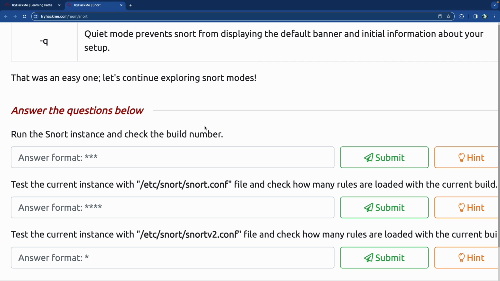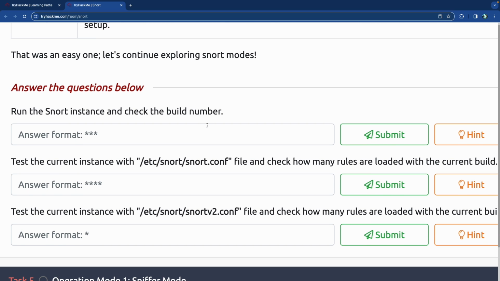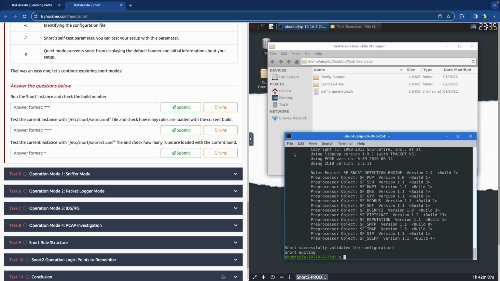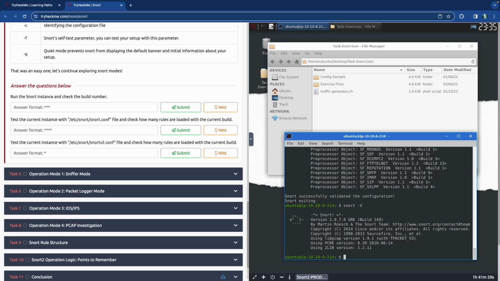So let's explore the Snort modes. Run the Snort instance and check the build number. We're going to do it one more time, and I'm just going to press up to go to my last command and one more to get my Snort version command, or I guess two more. And so there you go. What is the build number? The build number is 149. So that's going to be my build number.